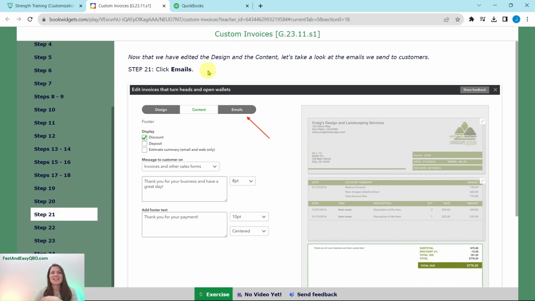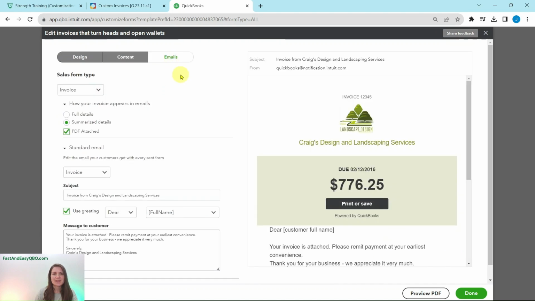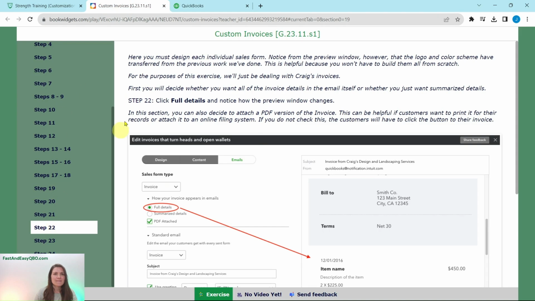Now that we have edited the design and the content, let's take a look at the emails that are sent to the customers. To do this, click on Emails, that last tab at the top here. So here you must design each individual sales form. You'll notice from the preview window, however, that the logo and color scheme have transferred from the previous work that we've done. This is great because then you don't have to build them all from scratch.